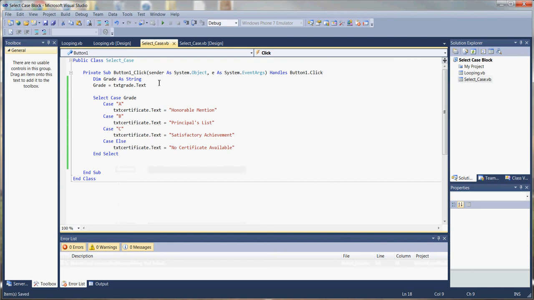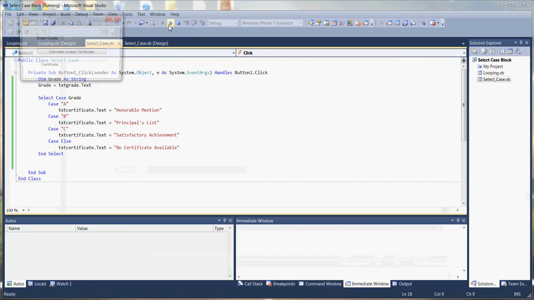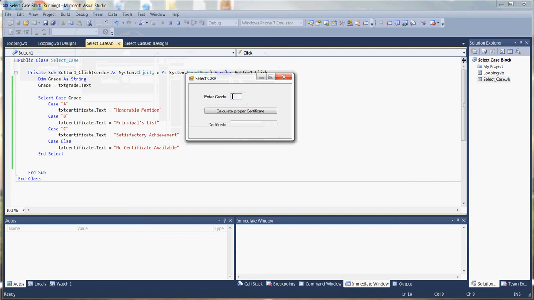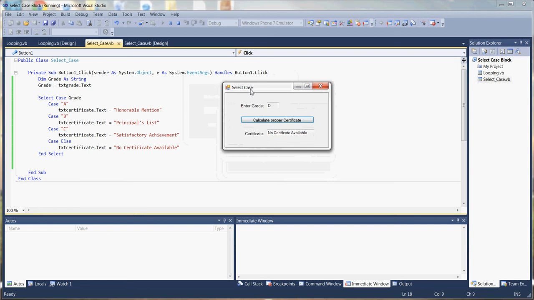Now when we look at this, we debug, we enter a grade, and we hit calculate, still works. So now let's try entering a D. No certificate available. So it worked for us. So now let's just talk about for a second what happened here. Just to go over everything one more time.